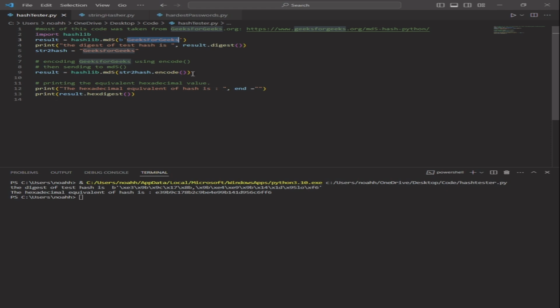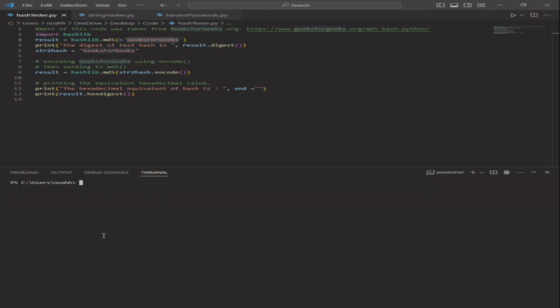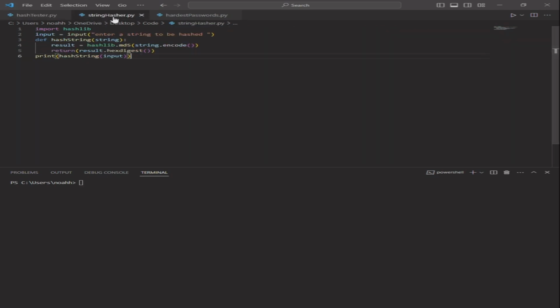And then it just prints it out in 2 different formats. Prints out the raw digest of the hash, and then it prints out the hexadecimal equivalent of the hash here. But that's not really important. We are going to check out the next piece of code I wrote called string hasher.